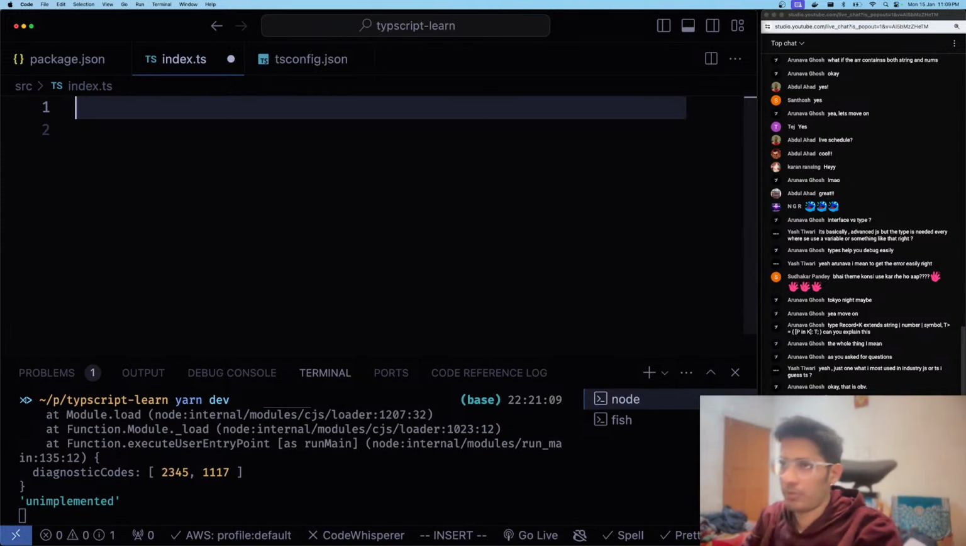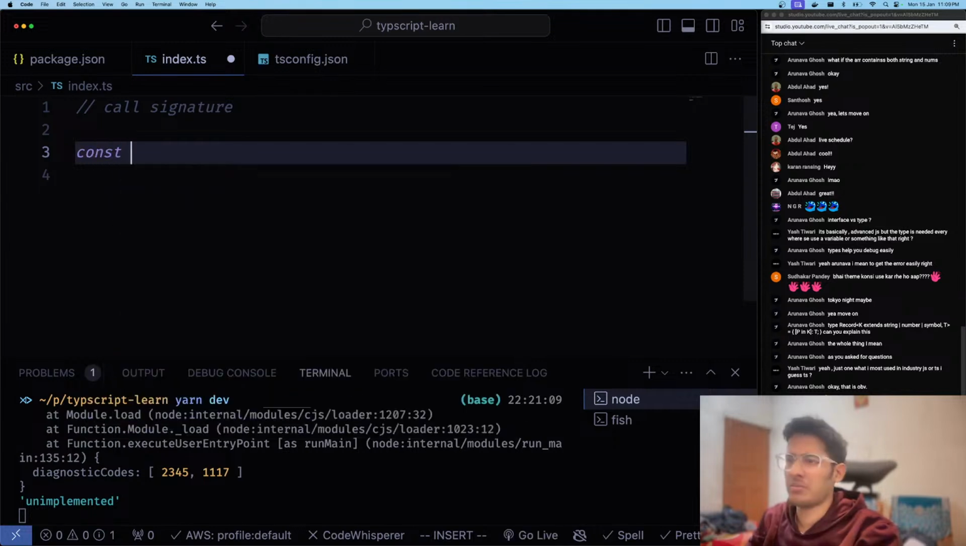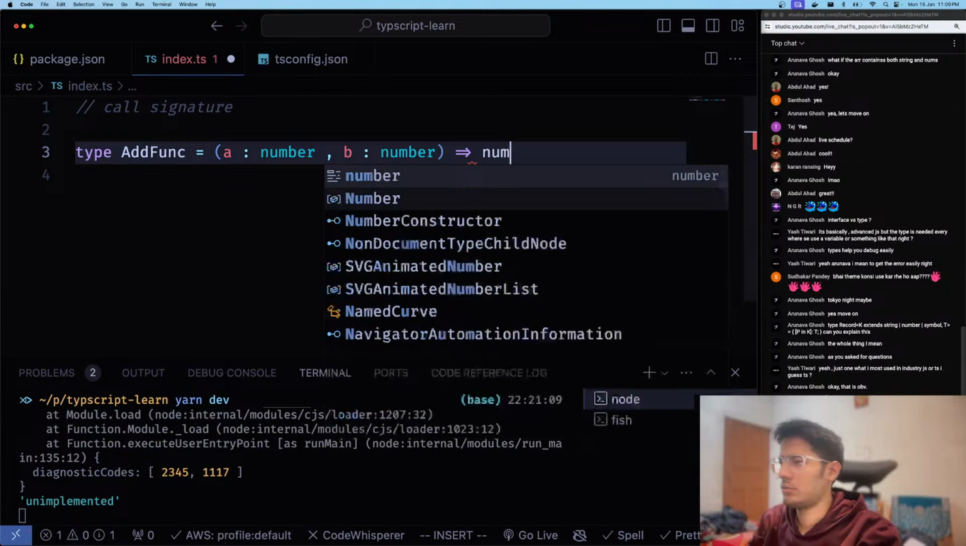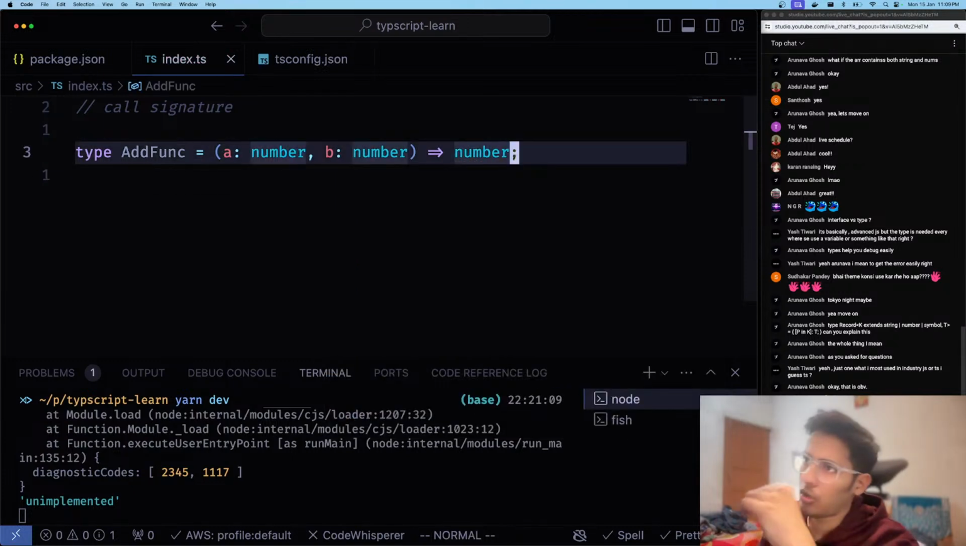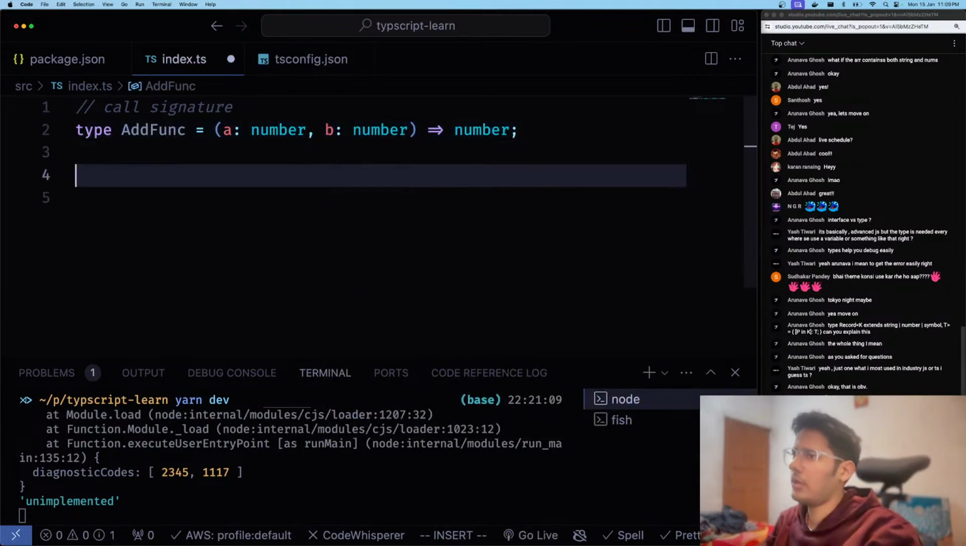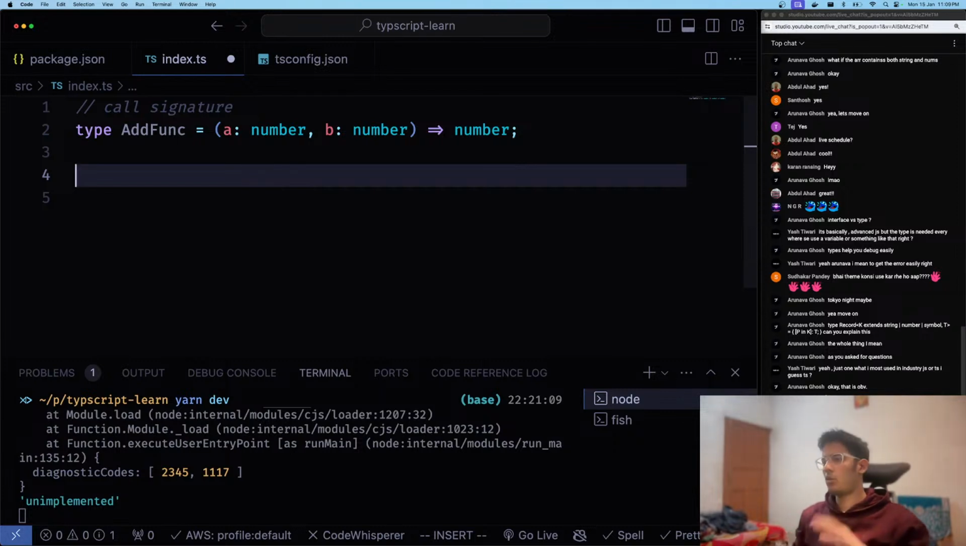Call signature, very simple. I can have an add function, for example. I can define a type called add, and then an add function which could take a number, and another number, and we can return a number. This is a very simple call signature type function, right? So call signature is very simple.